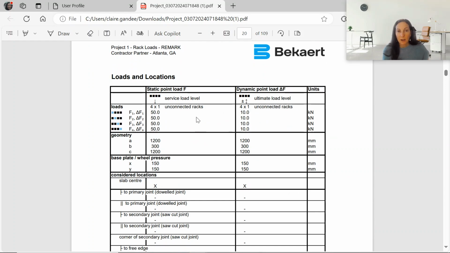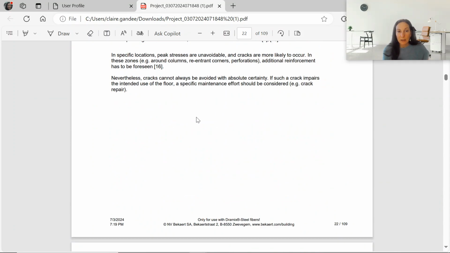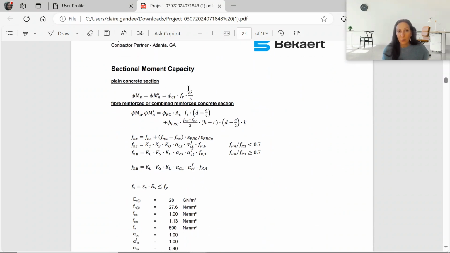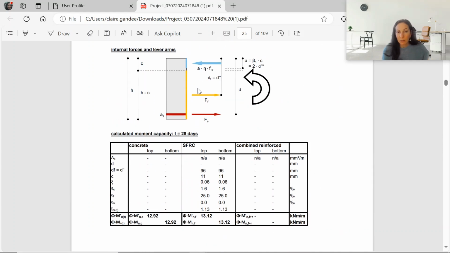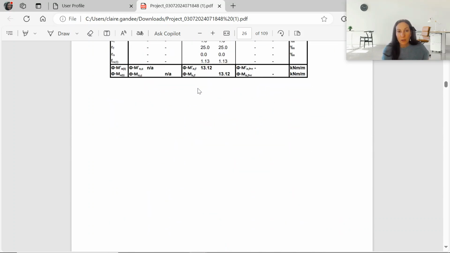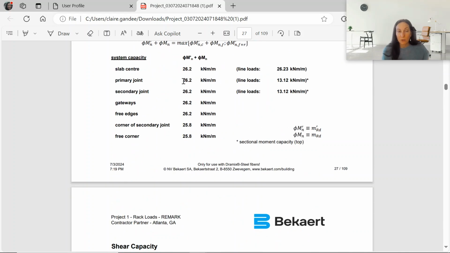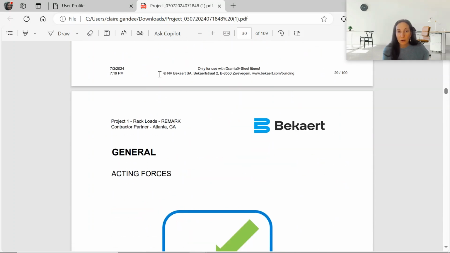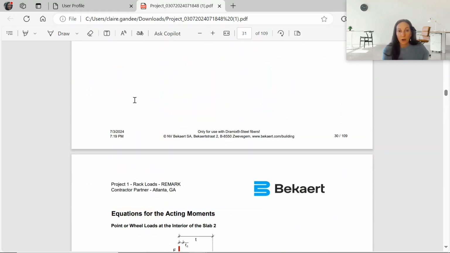Next, the point load information. We get into serviceability discussion, the capacity of your section, so our moment capacity and where this comes from. Next, the moment capacity of the system, which is using the yield line approach, shear capacity, punching shear capacity, and then the demand. So what are the forces that are on your project?